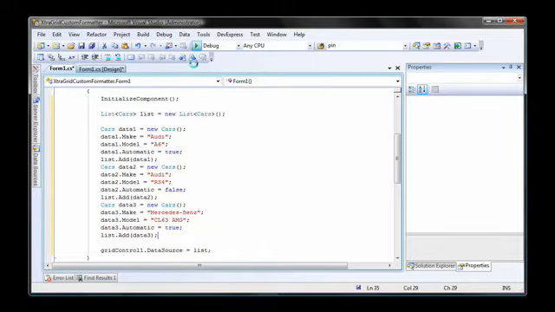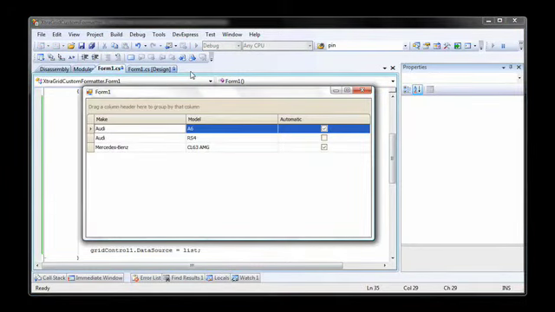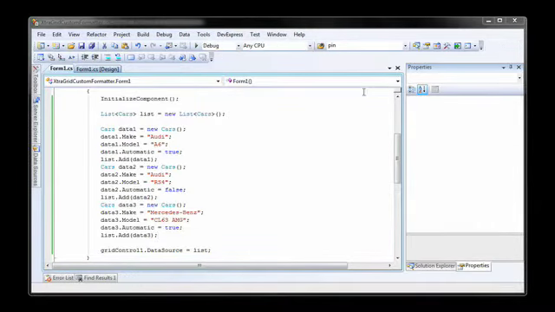I run the application. You can see that the grid is populated with my test data. The automatic column, which contains Boolean values, is displayed as checkboxes. My goal is to substitute the checkboxes with meaningful phrases. I close the application and return to Visual Studio.